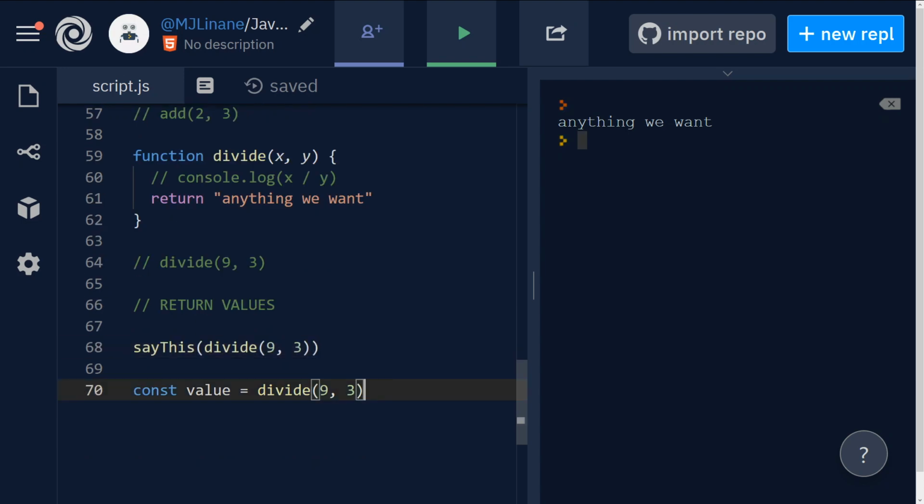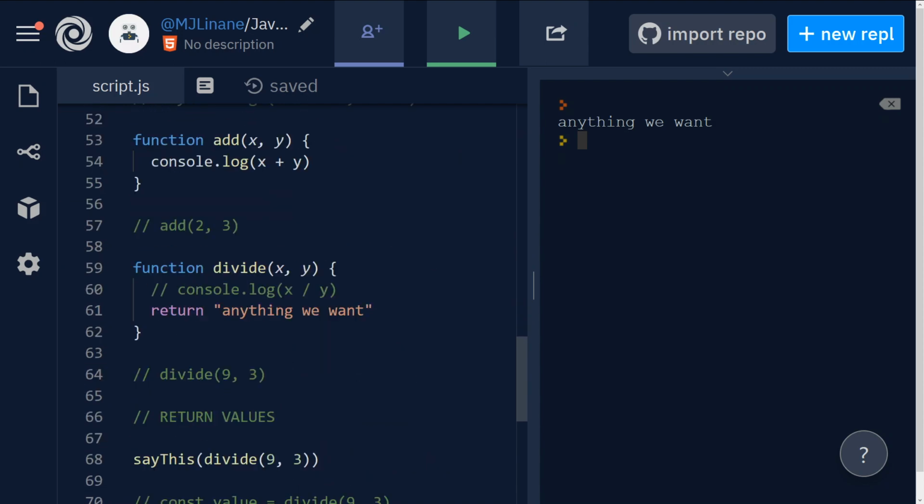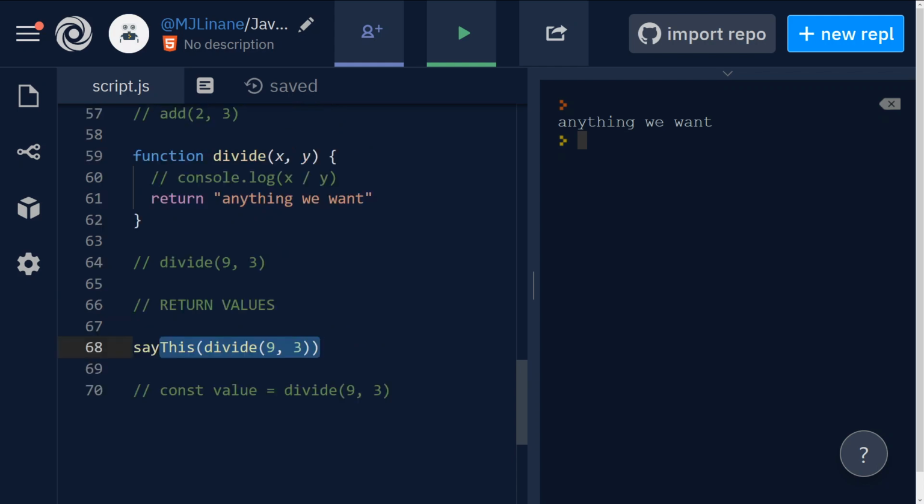Why is it logged into the console? Oh, because I have say this. Such a fool. Yeah, say this is console logging that text, right? I forgot, that's what say this does. So function say this is console logging that text, and we told it to basically give it this number. Return anything we want. And then I told you that we are making divide equal to this return statement. And I'll show you why this is. So const value, divide 9 and 3. So we run that function.